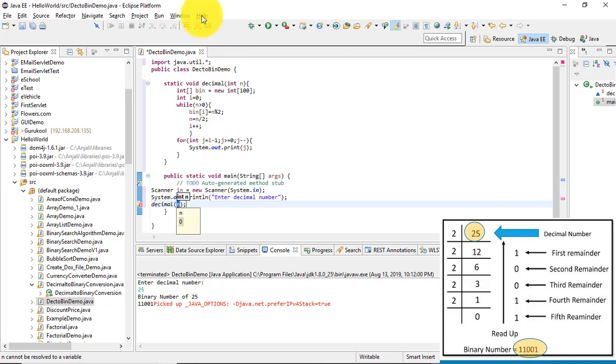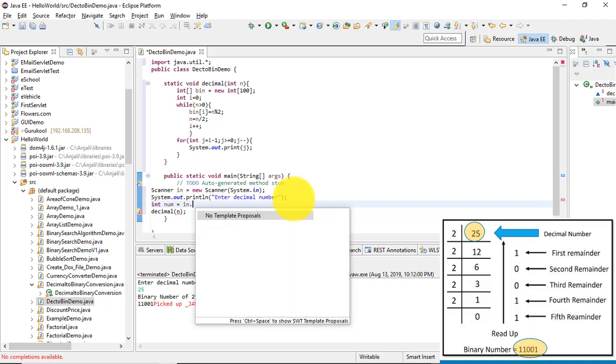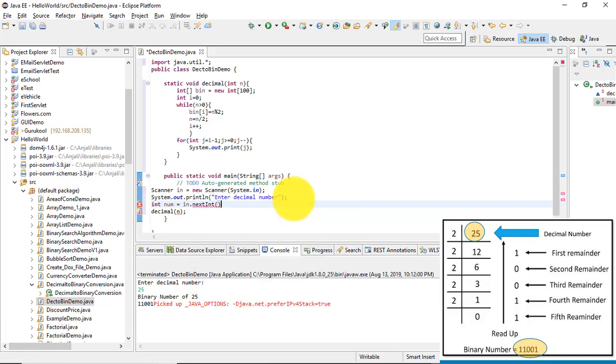Now, before that, we are missing something here. We have to get the variable from the scanner and initialize it from the scanner, and that variable is basically your decimal.